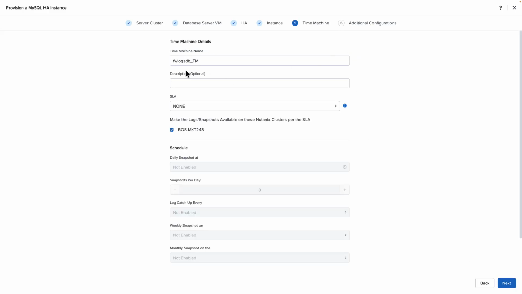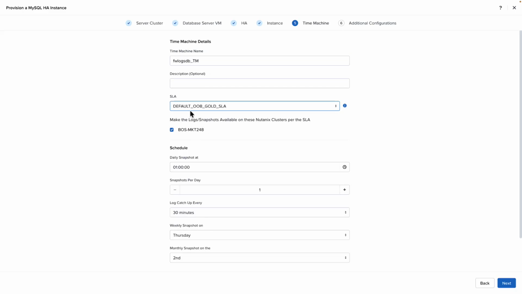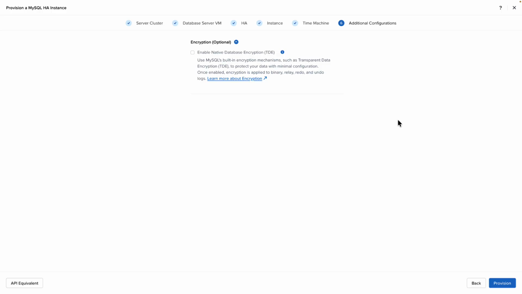On the Time Machine page, we'll select our SLA. If you have an object store registered with NDB, you can select an SLA that includes log backups. We'll also define the time of day we want our snapshots to run, and how many full database snapshots we want to take per day. On the final page, if you're running the enterprise version of MySQL, you can easily enable MySQL transparent data encryption. With everything perfectly configured, let's click Provision.